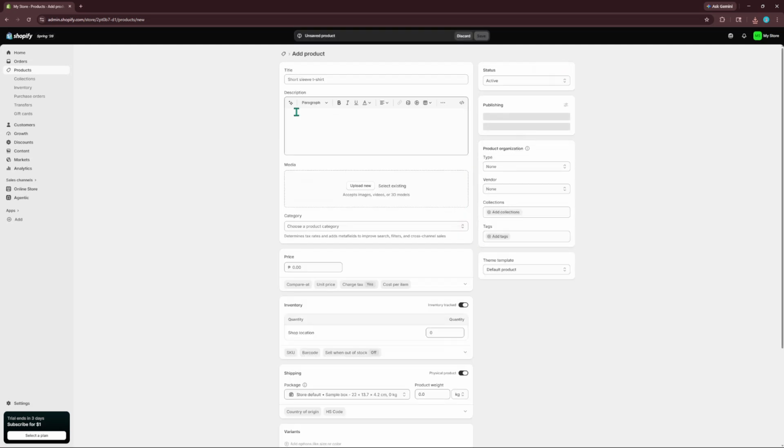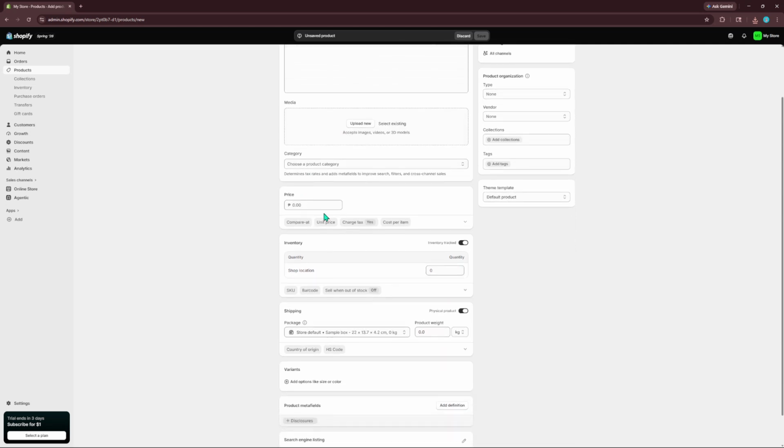This is the exciting part where you start adding items to your store. You'll be taken to a new page where you can start entering details about your first home decor product. Now, it's time to fill in the product details. You'll see fields for the product title, description, pricing, and inventory.